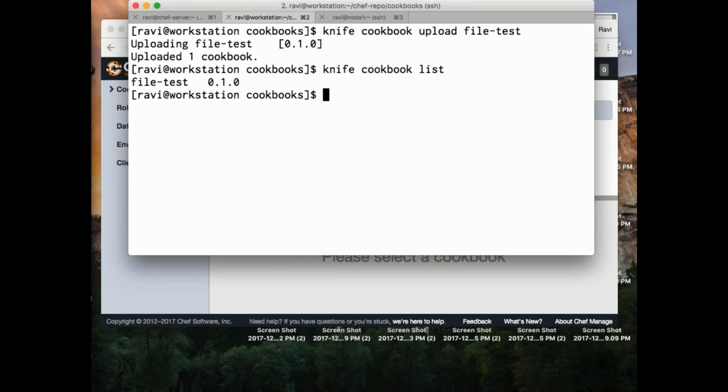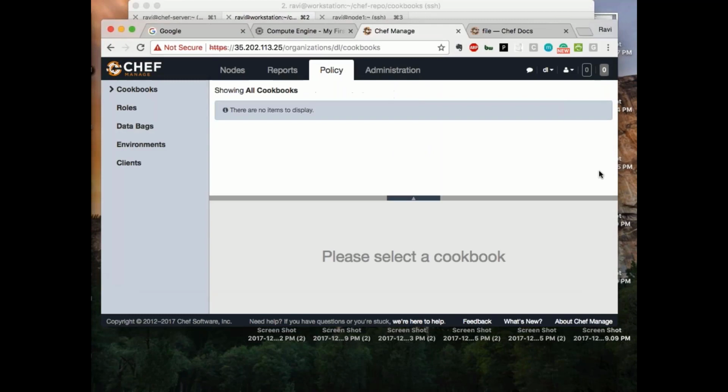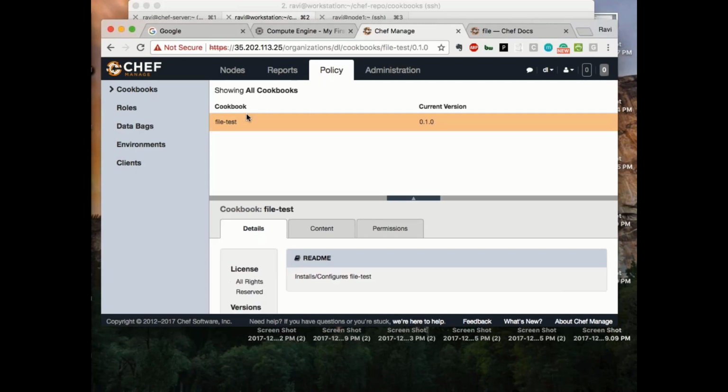Right? And how many nodes do I currently have associated? One. How can I know that? I can go into my GUI mode, but instead of that, you can simply say knife node list. Nodes which are there. Right? If I say knife node list, it gives me currently node 1. If I go back to my server and do a refresh, I have the file test with me right now.